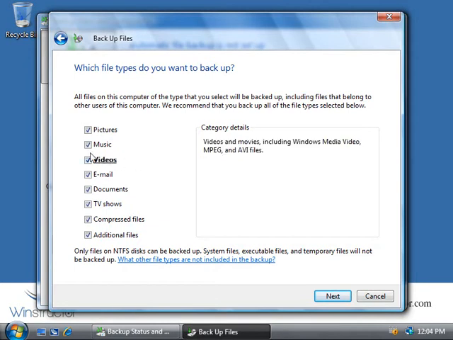Alright, so for our backup here, I'm just going to uncheck all of these boxes here, and I'll leave the top one for pictures. But also take note of this message down the bottom here that performing a file backup will not include system files, executable files, and temporary files. This only includes data. So if you want to back up those things, you're going to need to perform a complete PC backup. So what this really means, using our example here of just backing up pictures, is this.